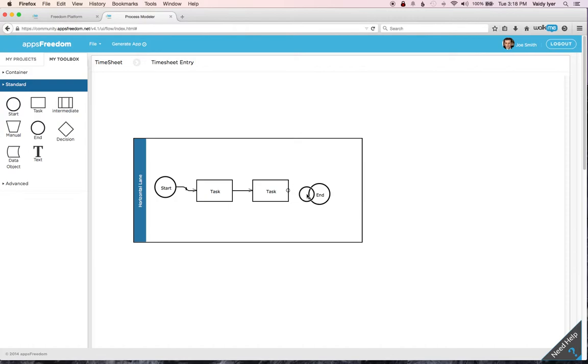Again, it's a very simple process of timesheet entry where I'm going to have the first step to essentially list my timesheets, and the second task to basically enter my timesheets. So once I have the high level process mapped out, I'm going to go and enter the details. So I'm going to make the lane timesheet entry, and this would be the app name as well. So I'm going to say it's going to be a new app. So I'm going to create a new app by the name timesheet entry.